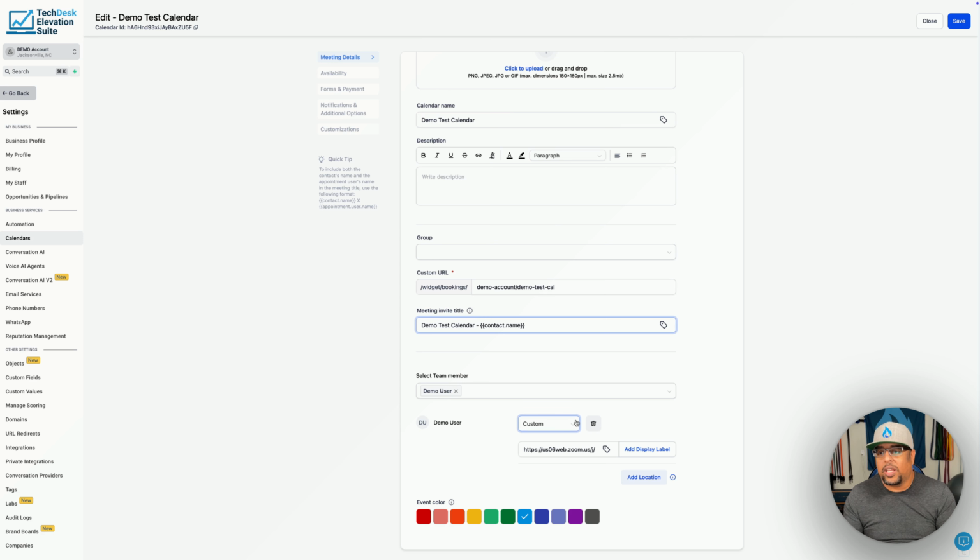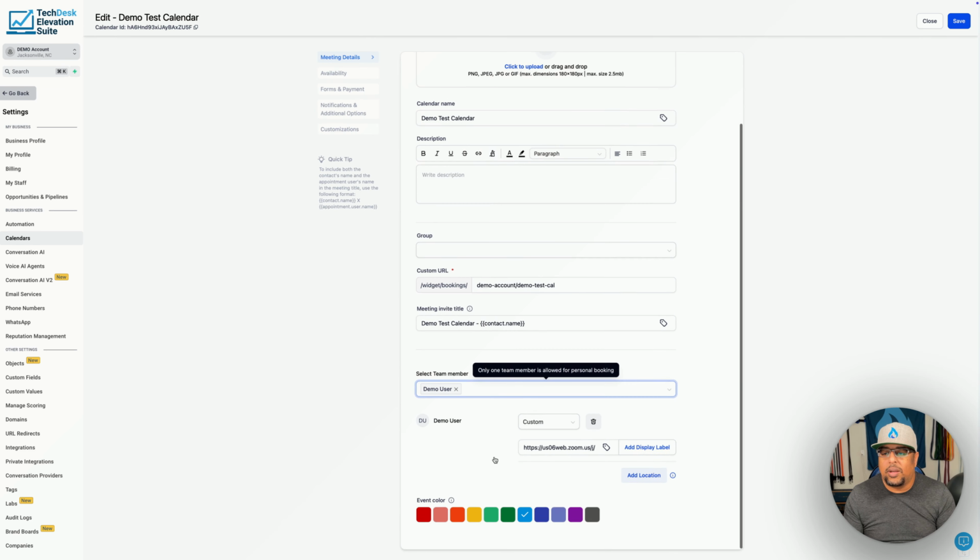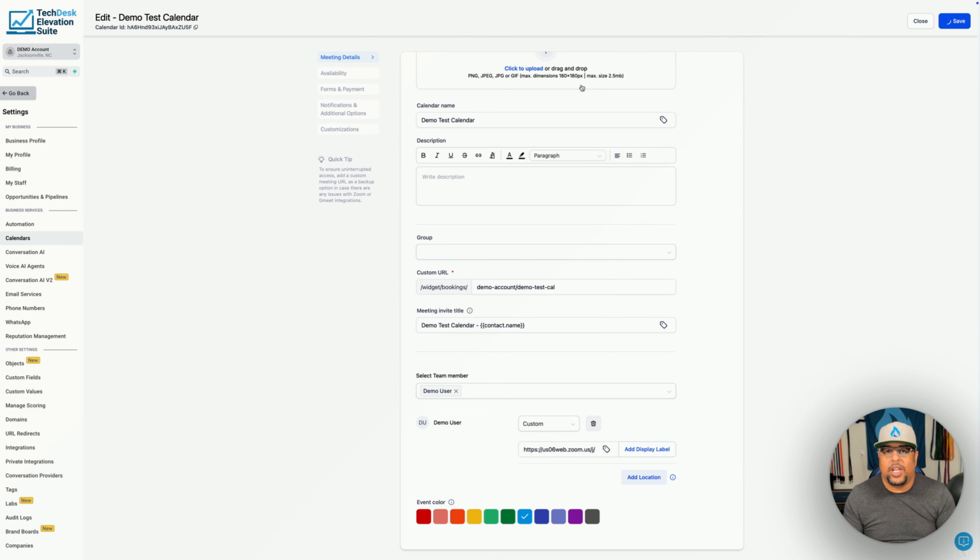And if we had connected our custom Zoom account, we can come through here and just set Zoom, and then Zoom will automatically create those links for us. Same thing with Google Meet if you were connecting Google Meet. And then you can select your calendar event color here, and this is going to show up in the calendar settings in the Tech Desk suite. You can also add additional locations that you can allow people to choose from. Like if you want to give them the option between a video call or a phone call, you can add another location by doing that here. And then click save, and it'll take us to the next screen.